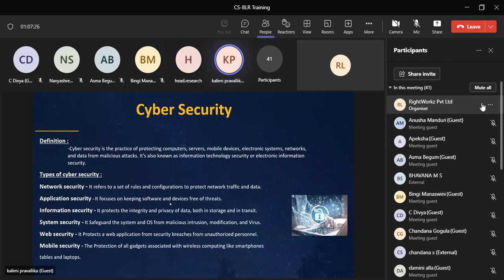Next, information security. It protects the integrity and privacy of data, in storage and in transit. System security. It safeguards the system and OS from malicious intrusion, modification, and virus.